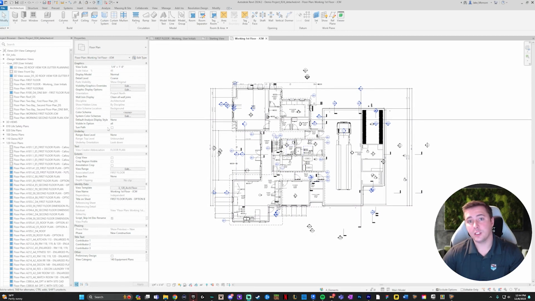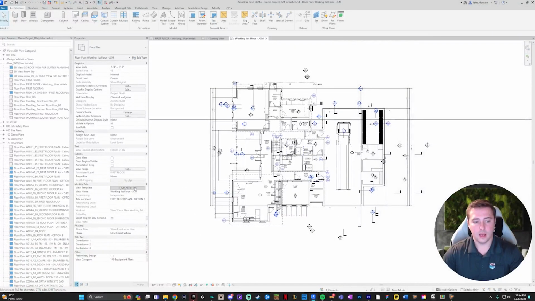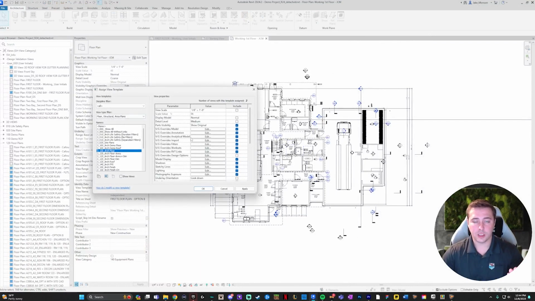Hey guys, so recently I just made a video on the basics of what view templates are. So in this video I want to go over how to edit them. So again, we come down to view template. It's here in the bottom left, and this is something that could be applied and changed throughout the sheets.